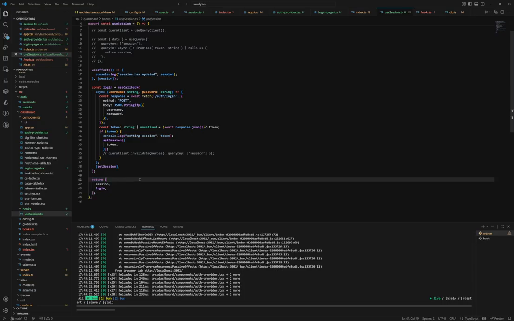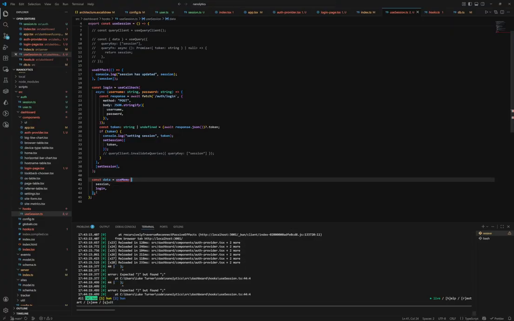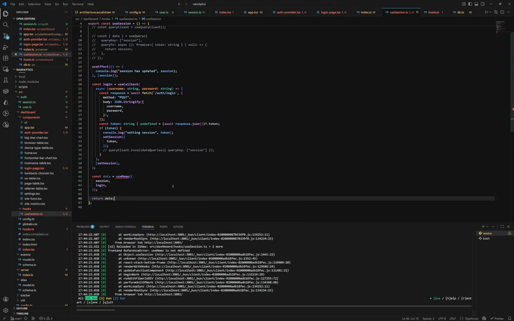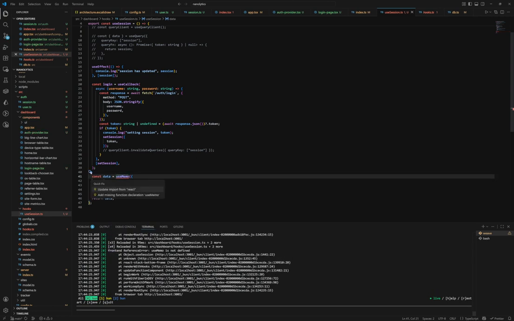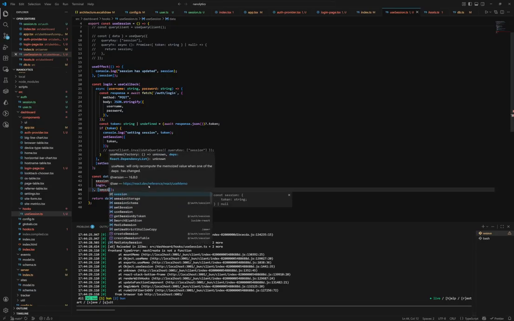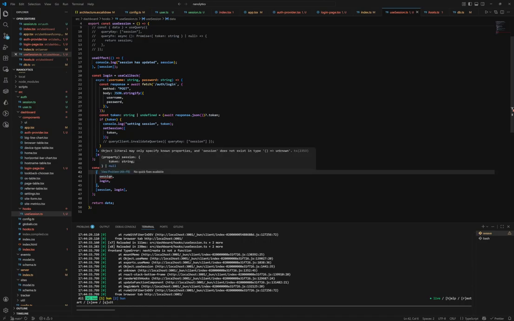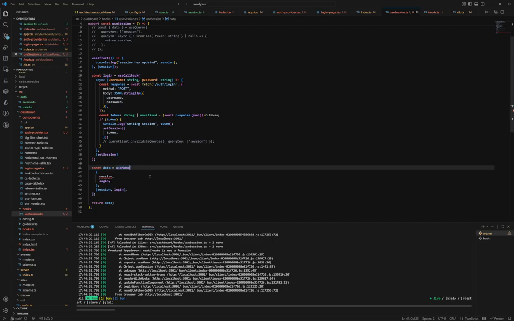Maybe this needs to be inside a use memo. Is that a thing? Const data equals use memo? Is that like something? And then this would be session login. Use memo session.